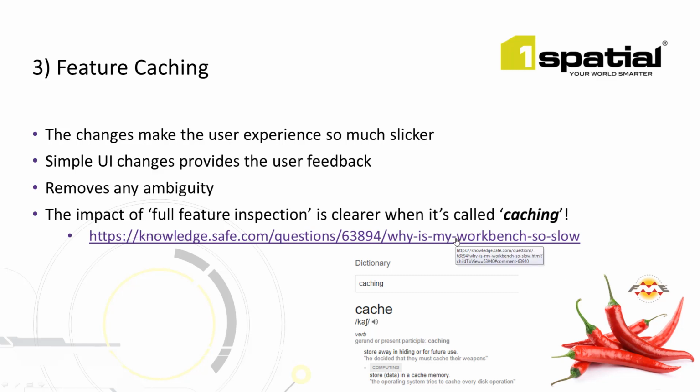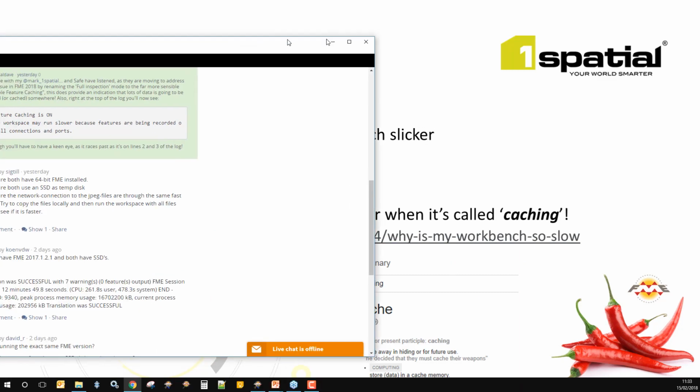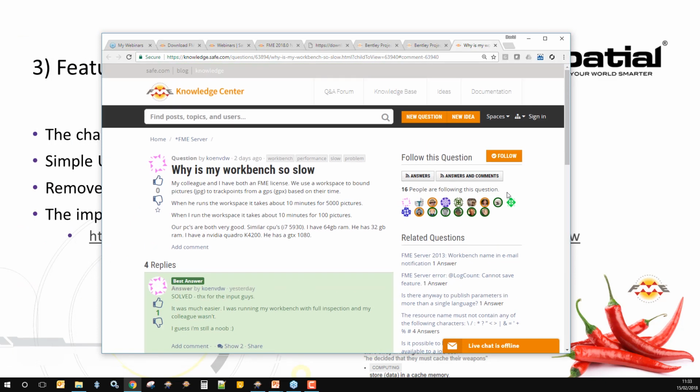Only 2 days ago, there was a Knowledge Center article where a user basically came online and said, when I run the workspace on my machine, it's pretty slow. If I give it to my colleague, processing some images out of a GPS track point, his colleague can do 5,000 pictures in 10 minutes, but he can do only 100 in 10 minutes. And actually, the person whose process was running slower had a slightly better machine in actual fact.